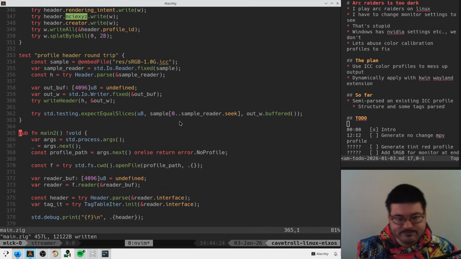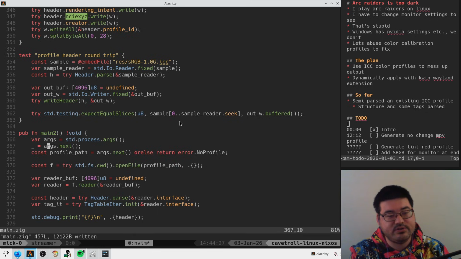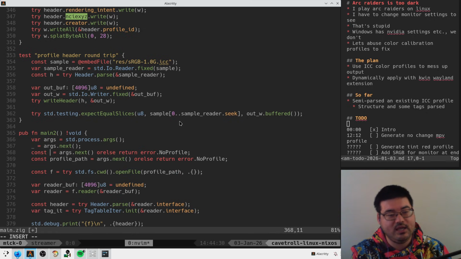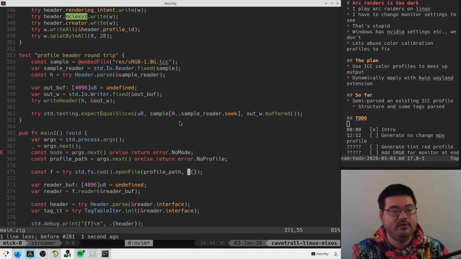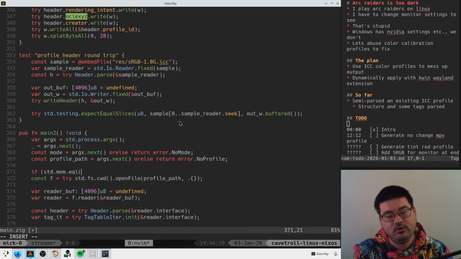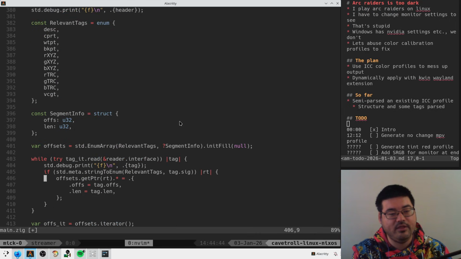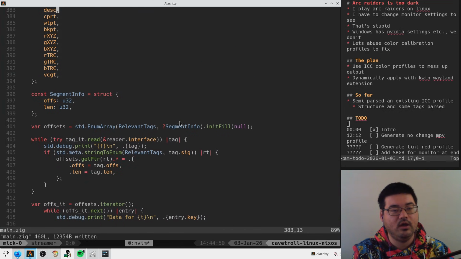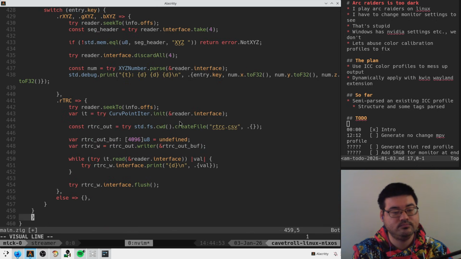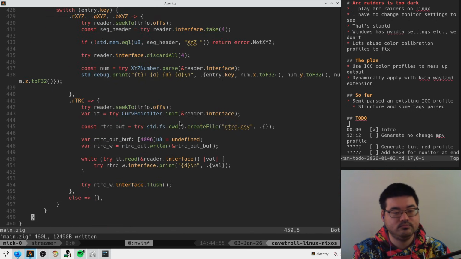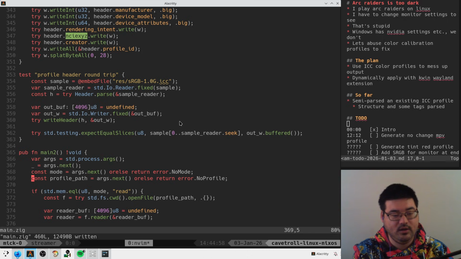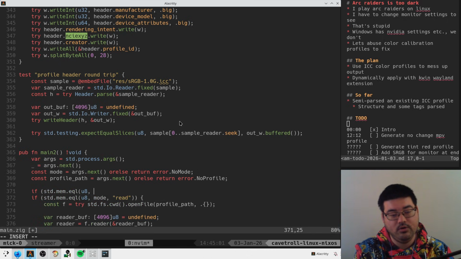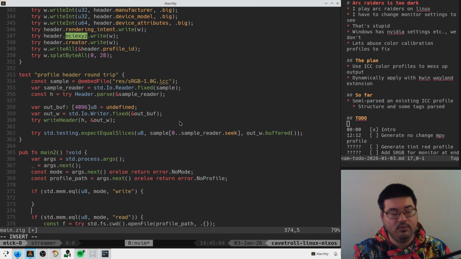Sorry. I guess for now, let's have it so that our args need to take in a mode. No mode. And here we'll say, if std mem equal mode to write or read, then we can do whatever we were doing before, and we can kind of keep this around for convenience. And then if the mode is write, we can start doing something else.